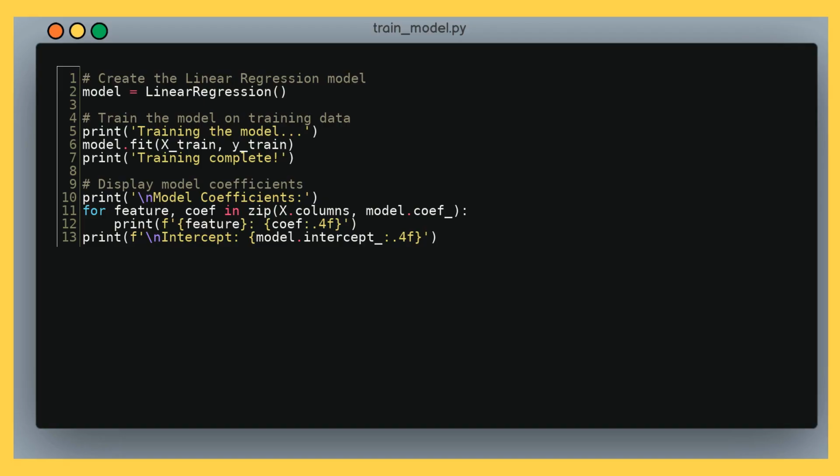Code iterates through feature names from X.columns and corresponding coefficients from model.coef_ using zip, printing each feature's coefficient formatted to 4 decimal places. Finally, it prints model.intercept_, which represents the baseline value when all features are 0. These coefficients show how much each feature impacts house price predictions.